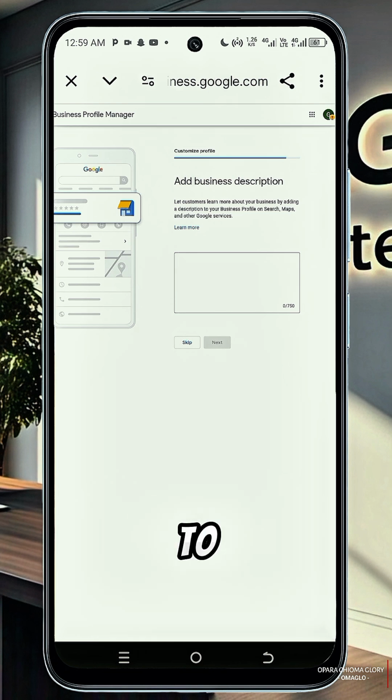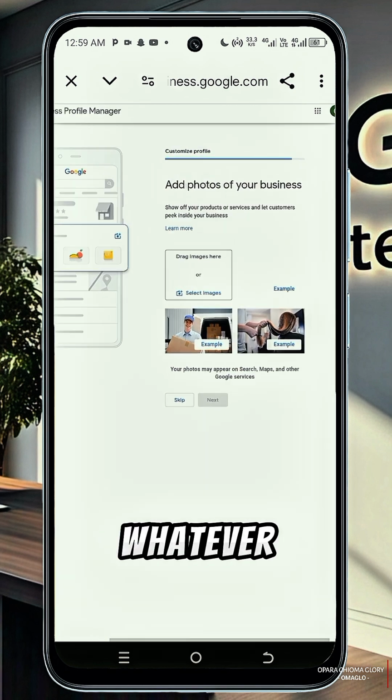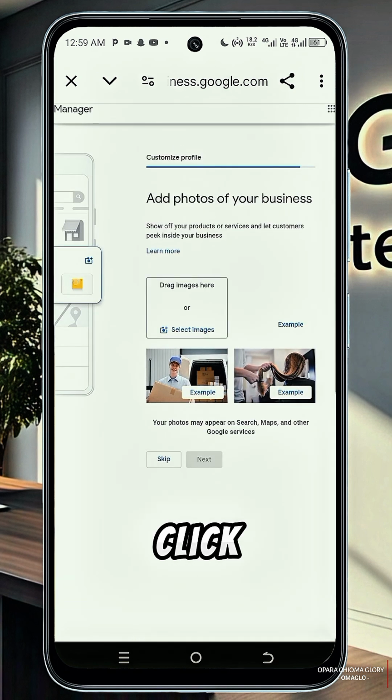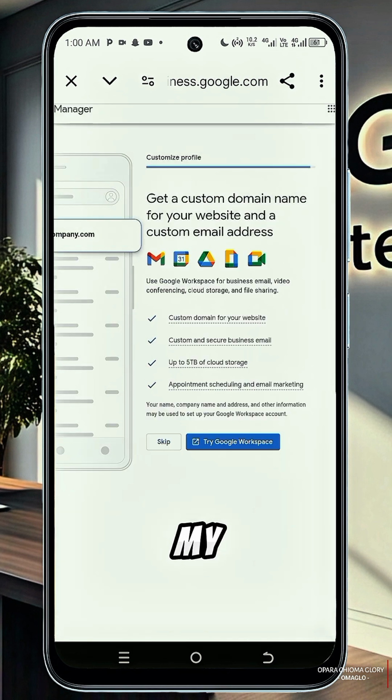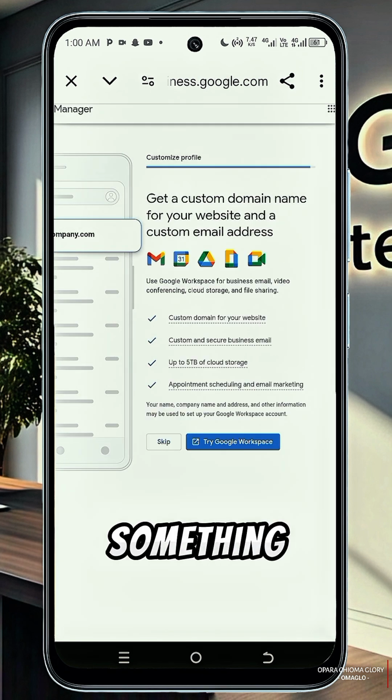Then you also have to add photos of your business. You have a storefront, whatever you're selling, you add them. You just click on select image, and it's going to show you many things to add from your gallery. So I'm just going to click on skip. So this is a claim your 500 advertising. I don't need this, so I'll just click on skip, and you also might need it, so just go through it and see if it's something you are interested in.